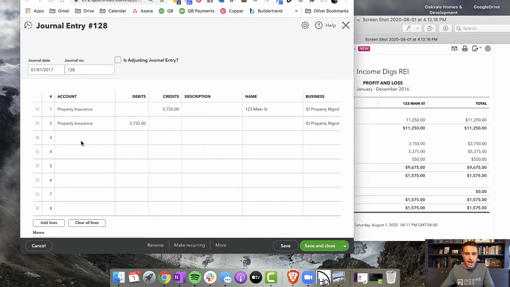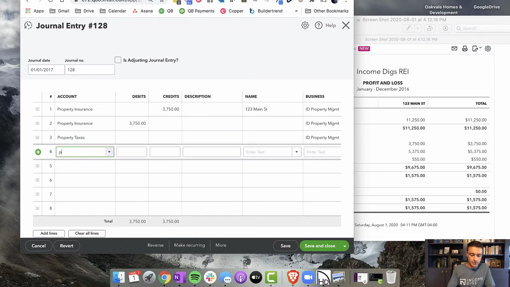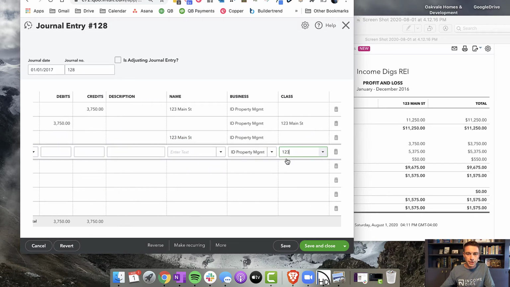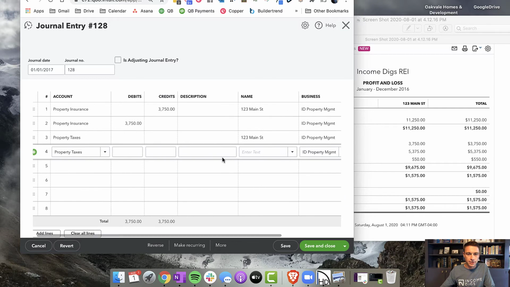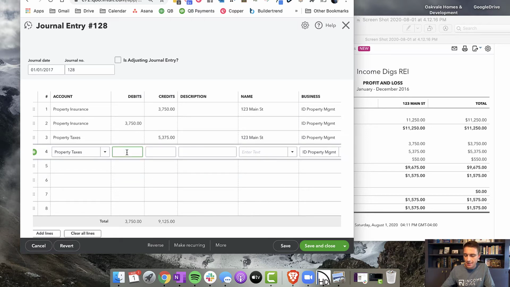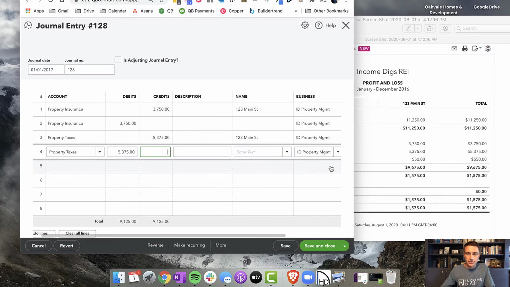Let's do property taxes next. I'm going to do property taxes twice, a line for each. Here I'm going to do one with the customer, then one with the class. I'm going to credit the $53.75 on the customer one. I'm going to debit or increase $53.75 on the class side. Let's do this one down here, $550 in repairs.